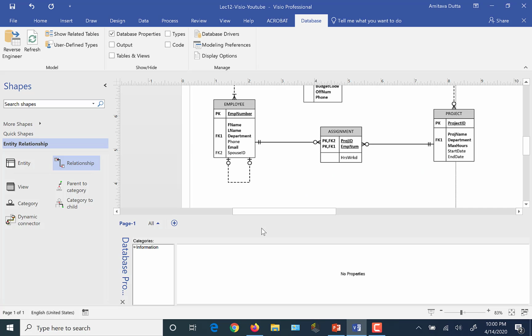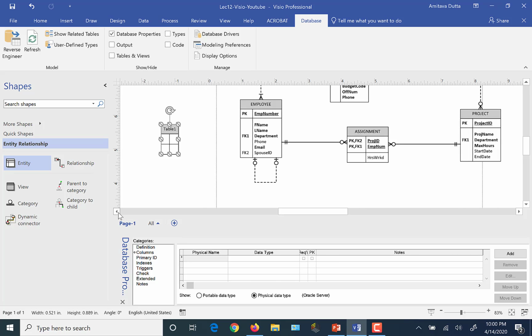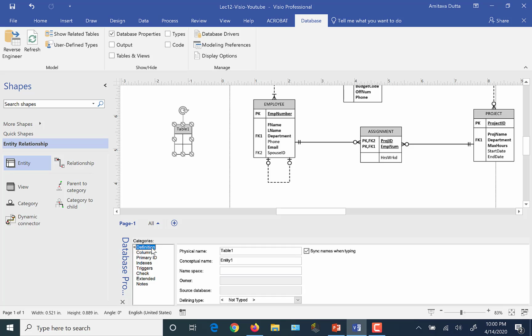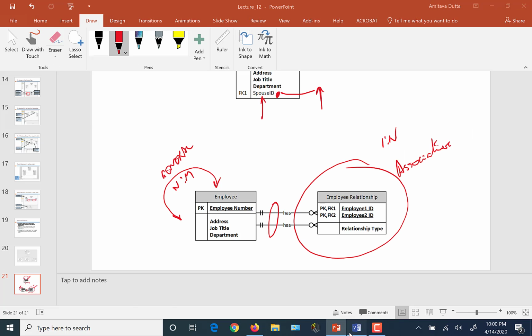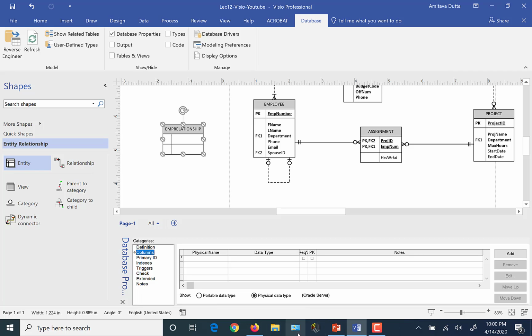So I go back to Visio and I bring this new entity. Now notice I'm going to drop this off in this blank space, and Visio automatically makes space for me, just generates more paper. So I will call this relationship. I forgot what the name is of the entity. It's called employee relationship. Okay, so I'll just call it emp relationship. Okay, and now I can define the columns, so the attributes.